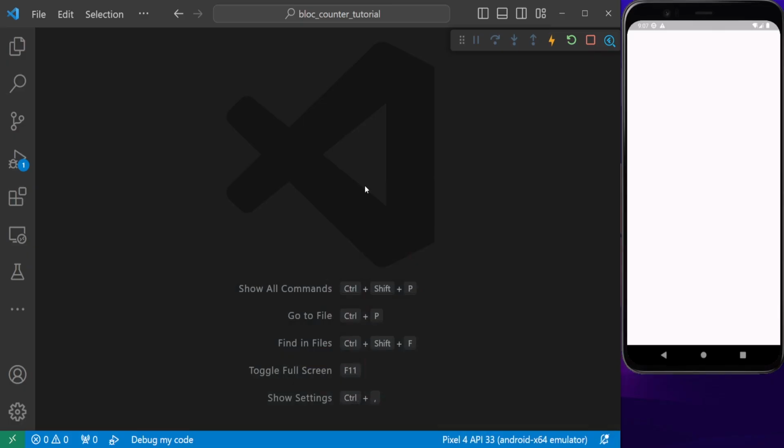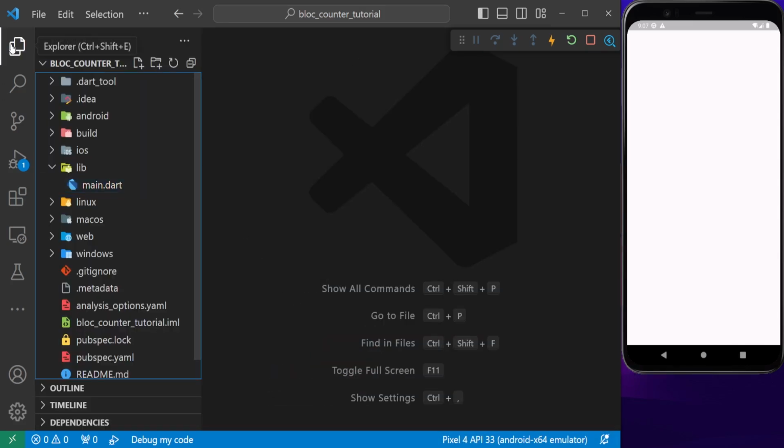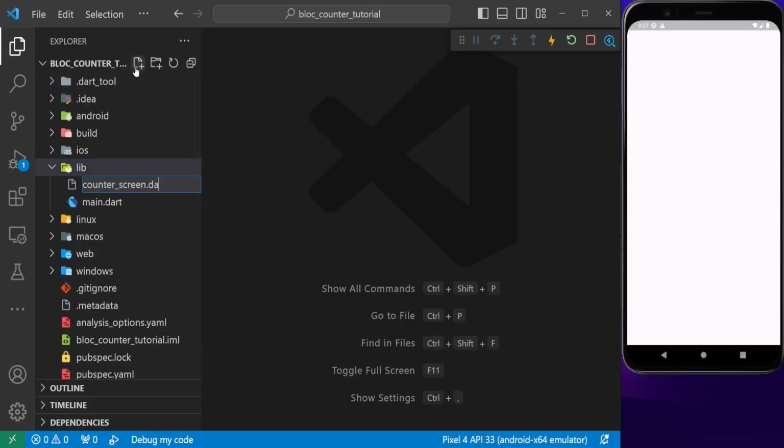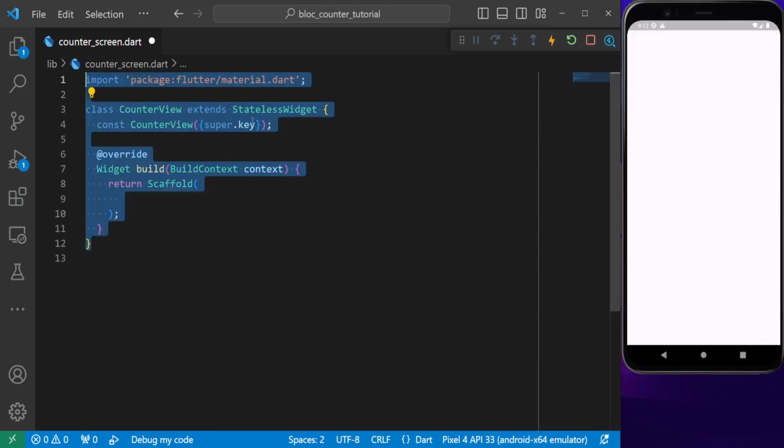Let's start our counter app. First, we need to build the UI. Inside the lib folder, create the counter screen. Create counter screen as a stateless widget.